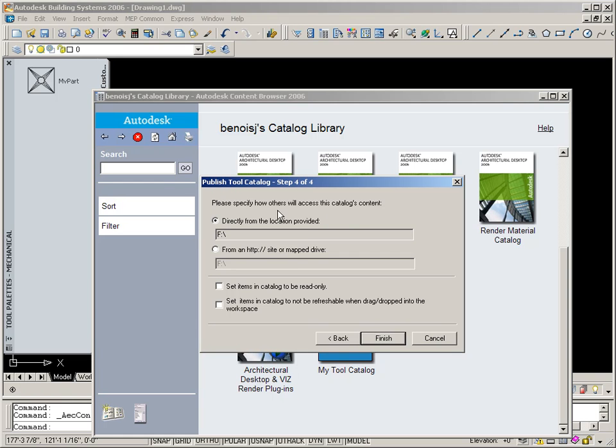So please specify how others will access this catalog's content. Let's say that you're publishing this directly to a buddy's C drive or computer. That's where you'd probably just choose this option if you're just sharing between two computers. If you're a CAD manager and you're putting this on a server and everyone else sees that folder on the server as a map drive or an HTTP location, then you'd probably want to change it to something like this here. So that's a good option to know.